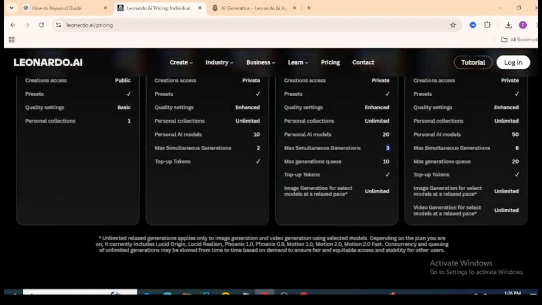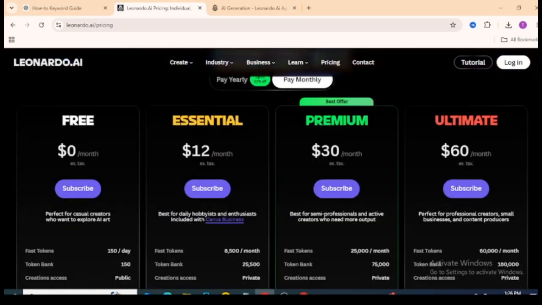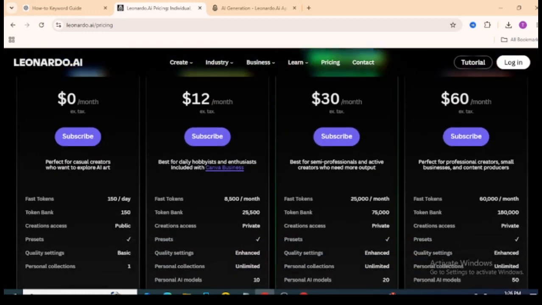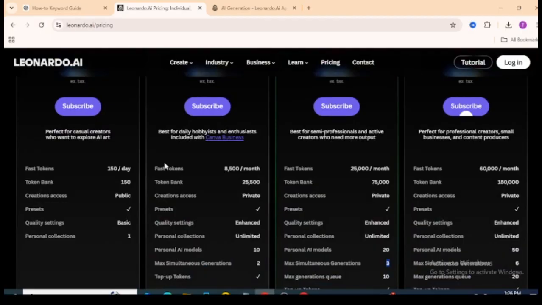So what this means is that basically you can run different prompts and do different generations at the same time. So let me show you exactly how this works. This is the plan I'm on. If you're on a free plan, this is what should come up. This one right here is a paid plan, right?